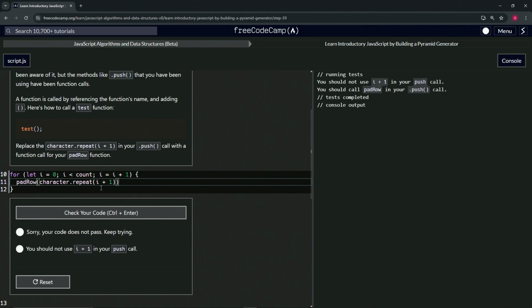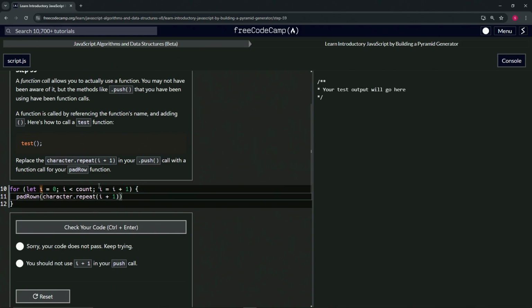Replace the character.repeat in our push call with a function call for padRow. All right, go back. Replace the character.repeat in our push call with a function call. Okay, so I guess we're going to do padRow inside of push.